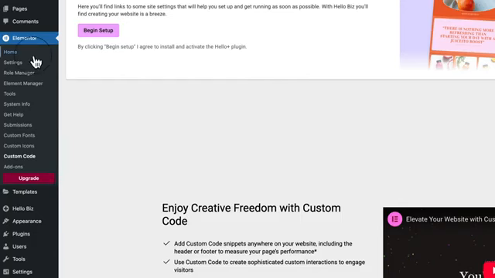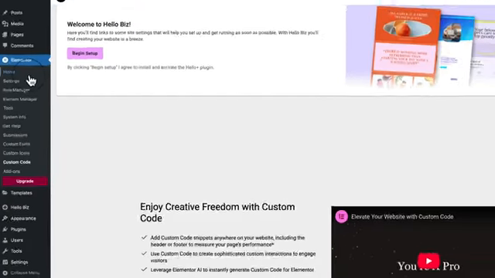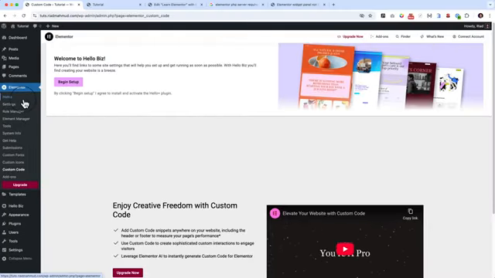This is the Elementor settings overview, and I believe you have some idea right now. I see many beginners do not have ideas about this settings overview, and that's why I thought I should create a video for this. Let's move into our next part.